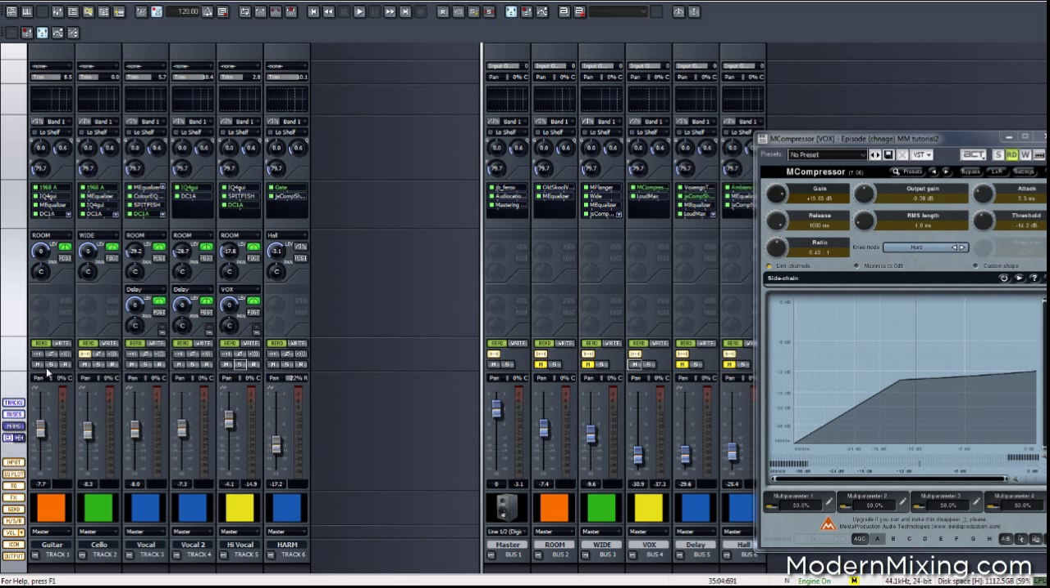So let me turn on all the other stuff, and we'll play it without the effects, and then with the effects, and then we'll see what we get. So this is without anything on, and then I'll turn everything else on after.